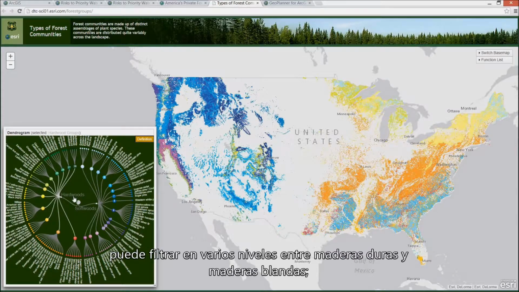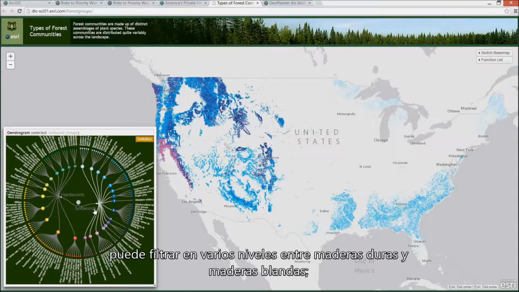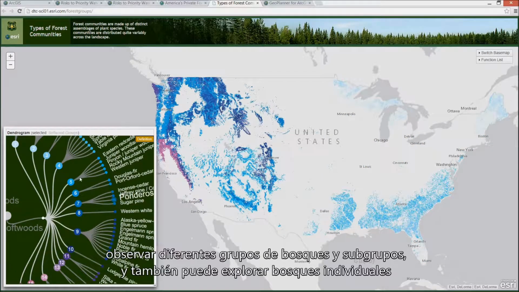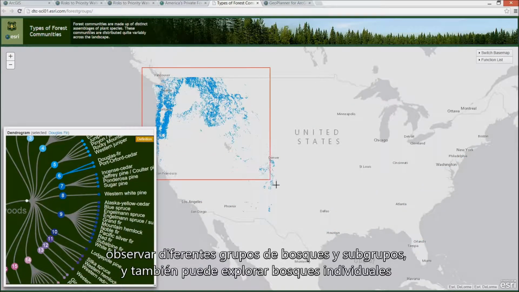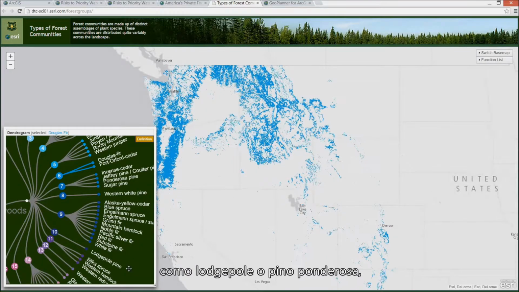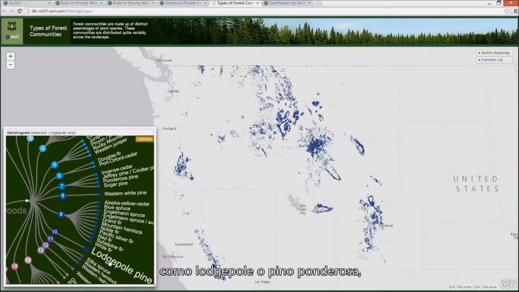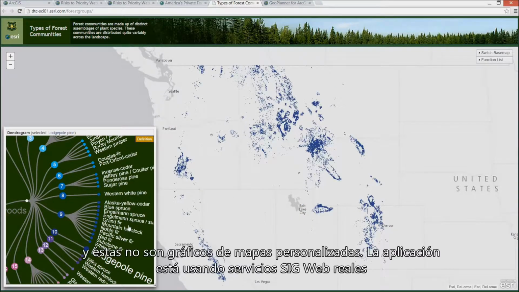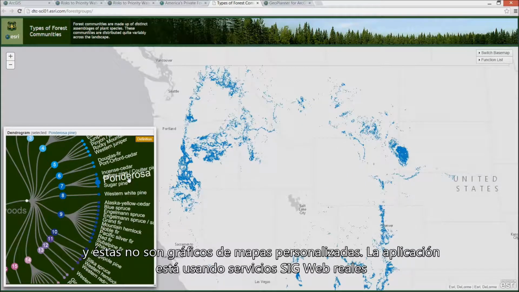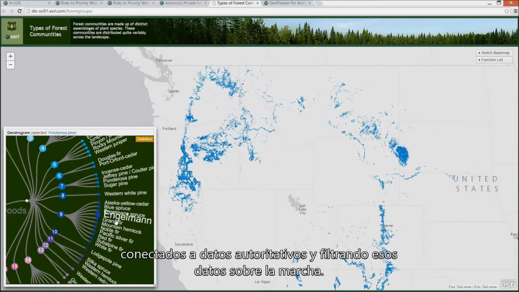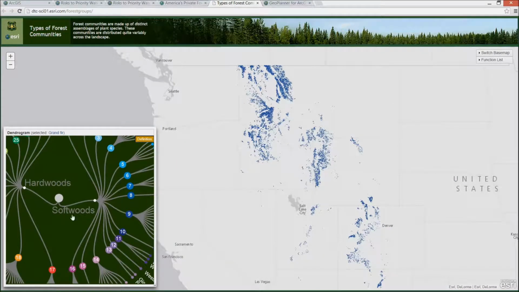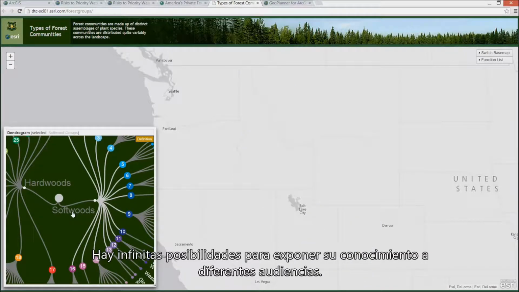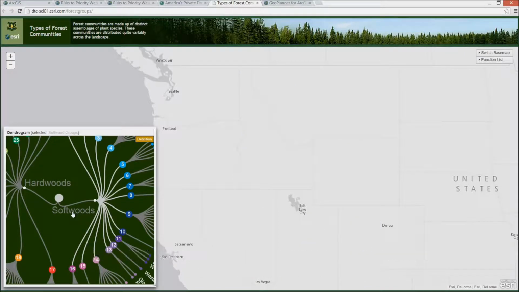You can filter at multiple levels, between hardwoods and softwoods, take a look at different forest groups and subgroups, and you can also drill all the way down to individual forest types, like lodgepole or ponderosa pine. And these aren't custom map graphics. The app is dialing into real WebGIS services connected to authoritative data and filtering that data on the fly. There's endless possibilities for exposing your knowledge to different audiences.